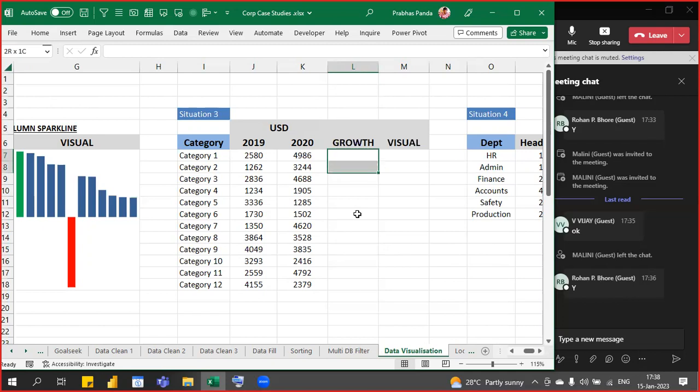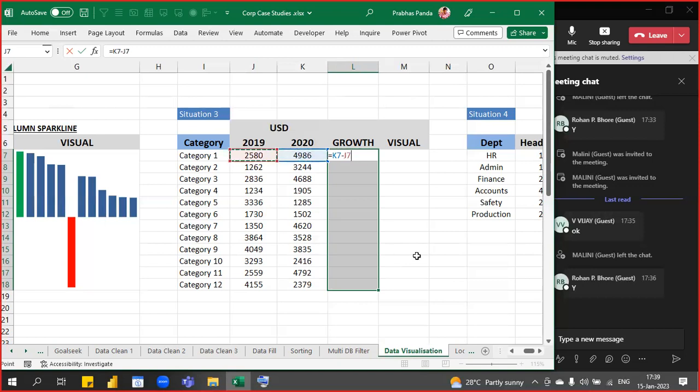Now the growth column. Select the cell range. What would be the formula for the growth column? Anybody? Basic mathematics. We can definitely do 2020 minus 2019, correct? Do you agree with the formula? And when you hit Control Enter, my entire growth column will be ready.